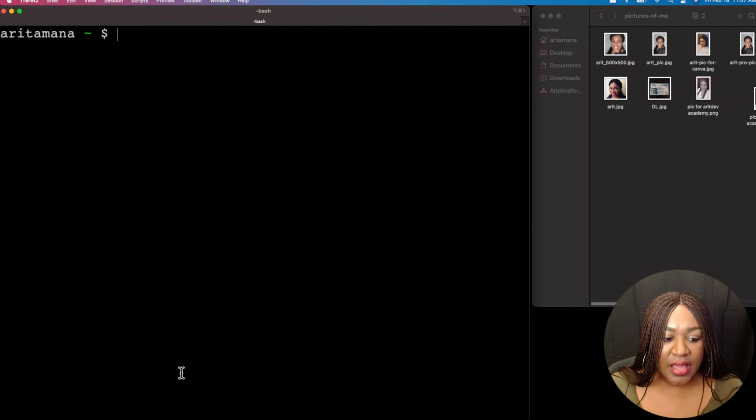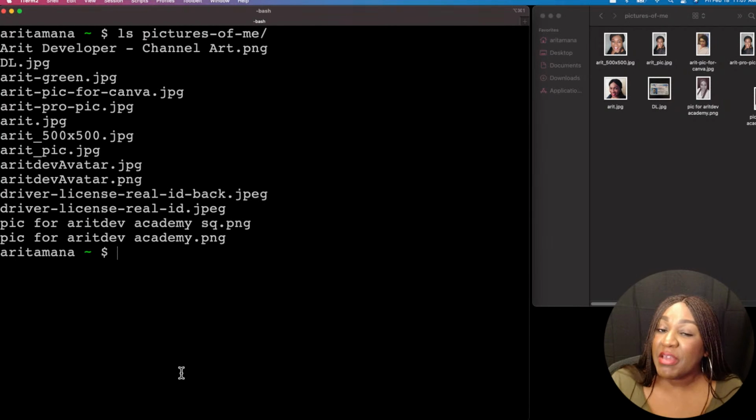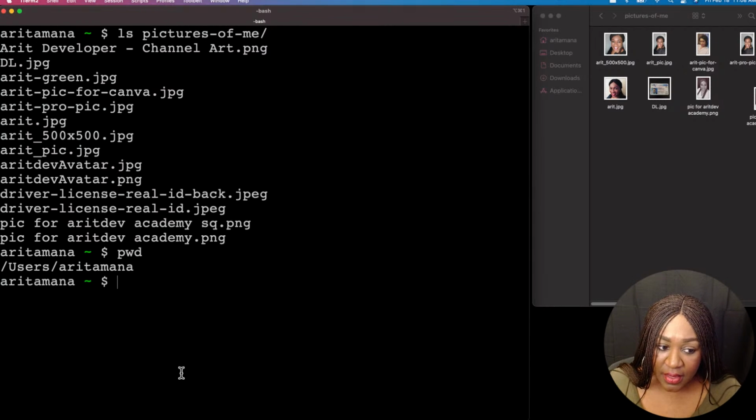But if I want to list the content of a specific folder, I will say ls and then the folder name, pictures of me. Now if I press enter, you see it's not giving me the former list. It's giving me a list of all the content, the pictures. But where am I? I'm not inside this folder. I'm still in Arit Amana, pwd. I'm still in Arit Amana, but from Arit Amana, I am listing the content of another folder. That's the first way.